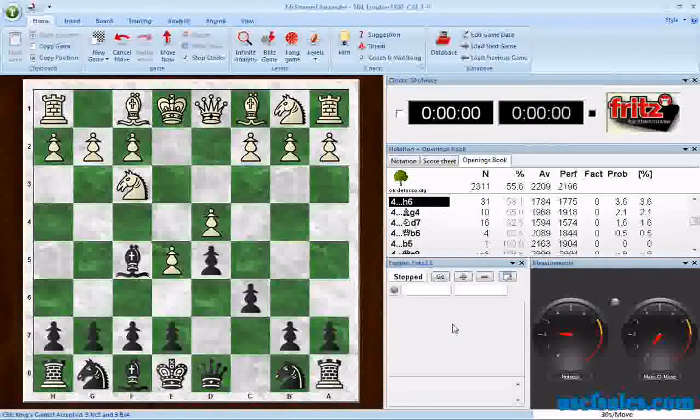But that's how you load an opening book in Fritz, an opening book that you created. We did it in the last video. Go back and watch it if you haven't done so yet. And here's how you load it, and here's how you look at the statistics, what the different columns mean.